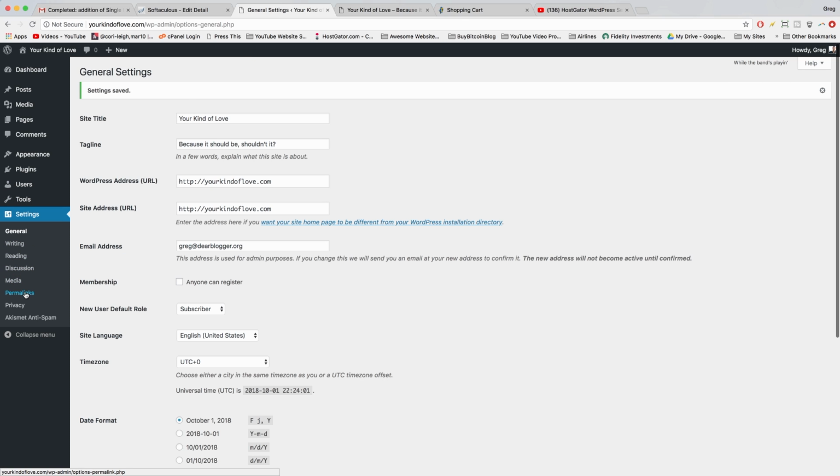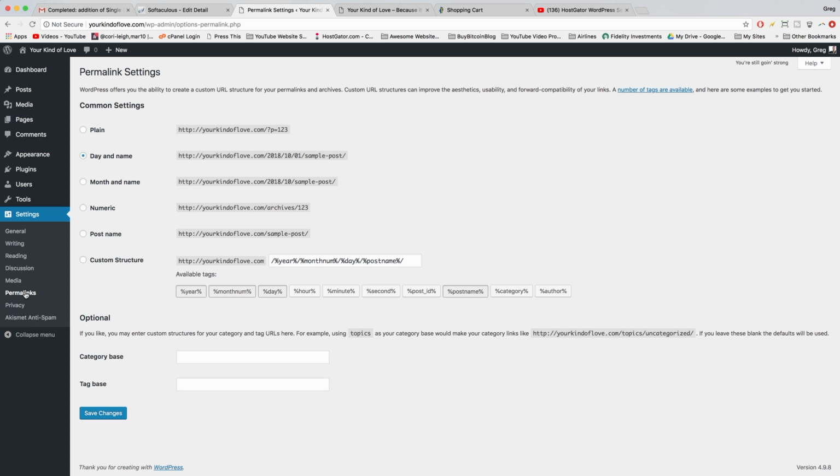Now we'll just do one more step in our tour because I know everyone's excited to start building, and that would be to click on Permalinks. This section is actually really important. You just need to choose post name, and then save changes.